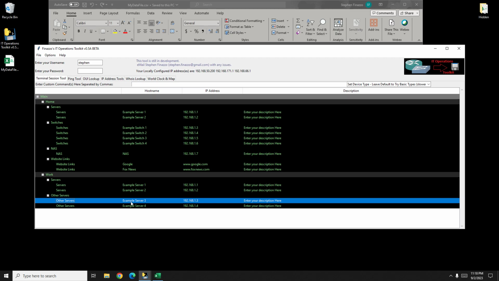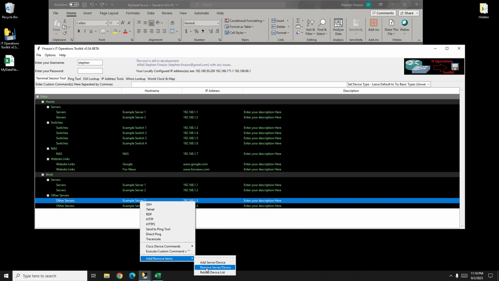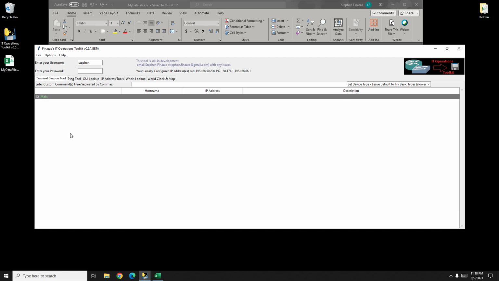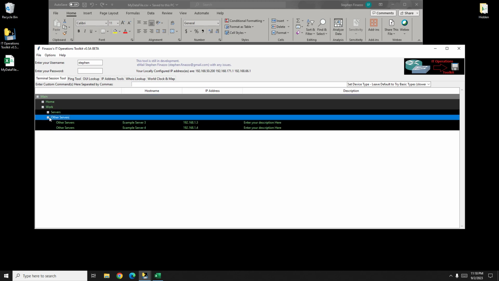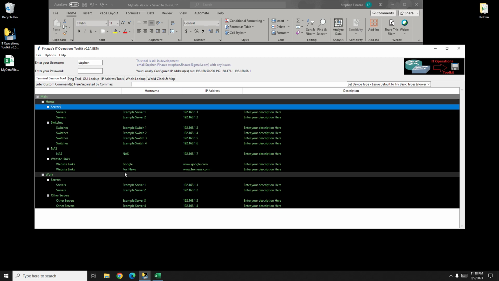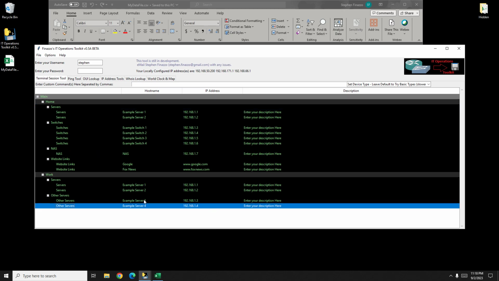Also, you can delete devices from here by just right-clicking, and then you can go Add or Remove Devices and Remove Server or Device. After that's done, you're going to have to right-click and reload the device list. And what you're going to see is the device is no longer showing. So that's just a brief introduction video that gets you familiarized with adding things to the actual application.